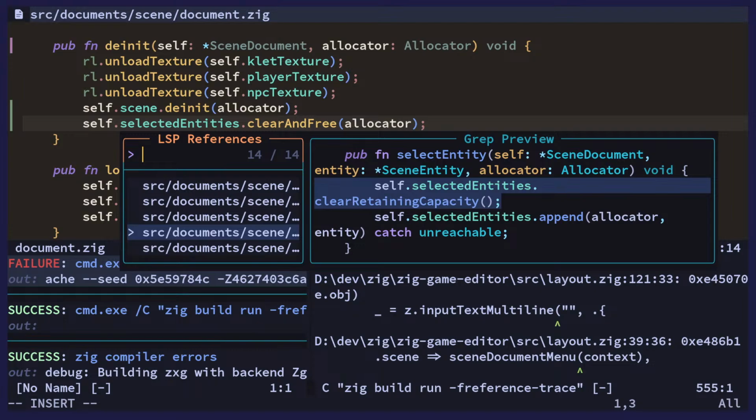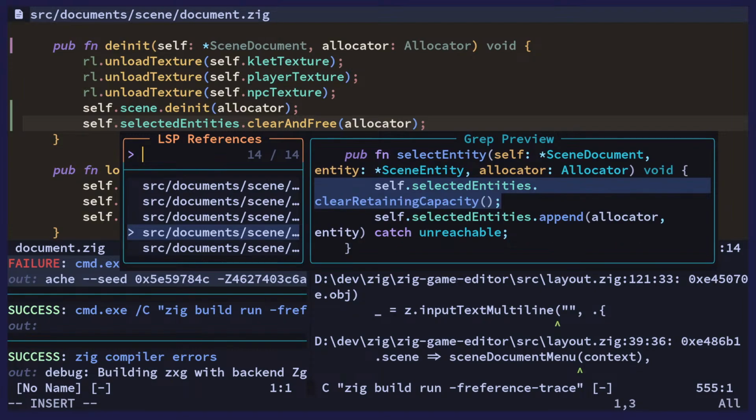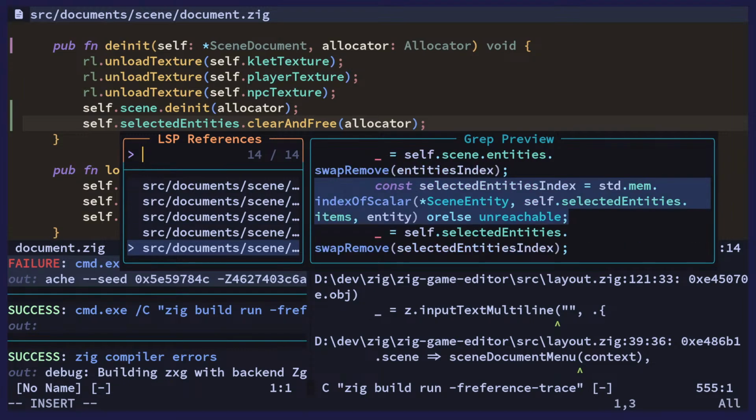Okay. Because I guess this is the thing that we're using very often now. We're selecting an entity, we're selecting an entity. So it's clearing the entities, and then we're appending a new one. And what it basically does is just set the length to 0 anyway. Yeah, the capacity should be reset as well.